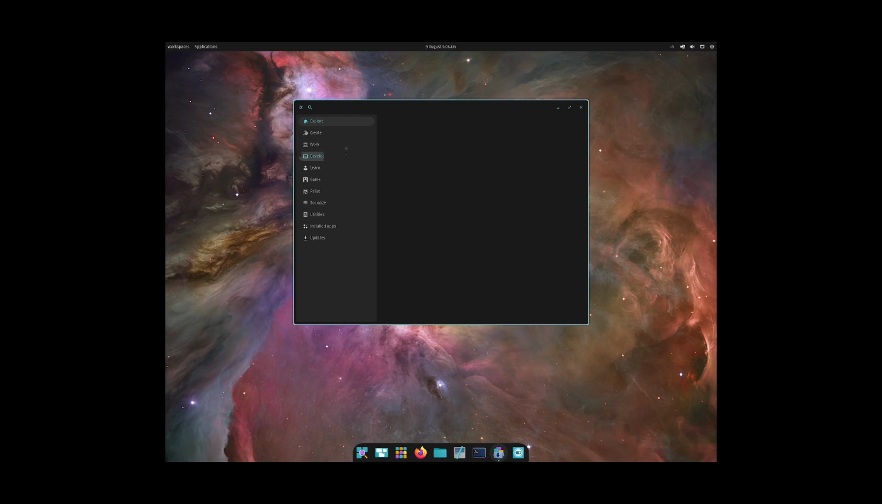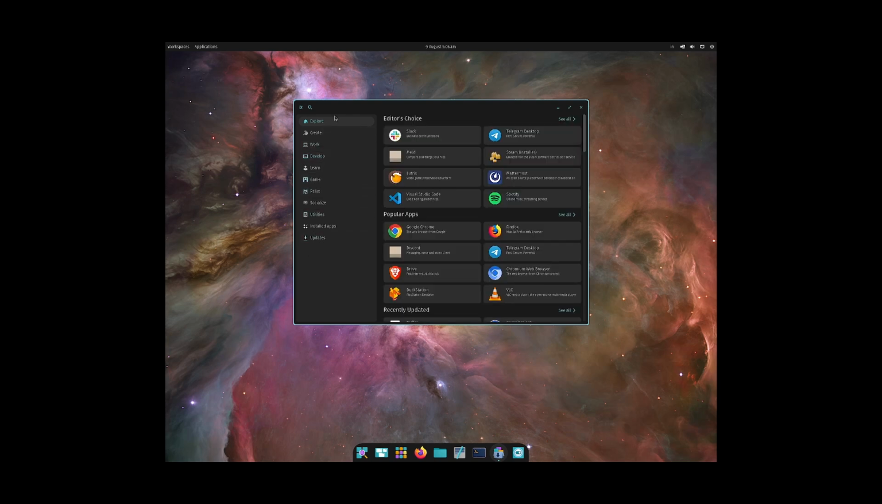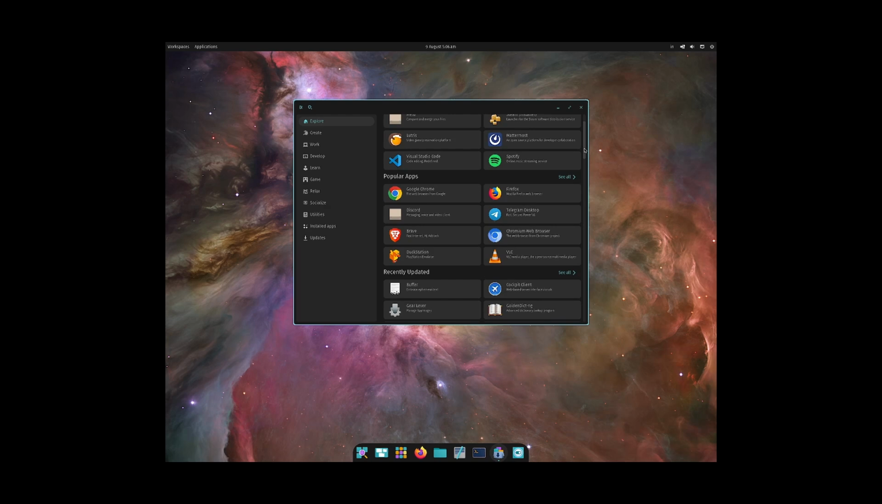So here you can see vertically stacked sections. For example, the Explore section contains the editor's choice and popular apps, so it is very easy for the user to find apps. All popular apps are very easy to find. They are just on the top of the stack.